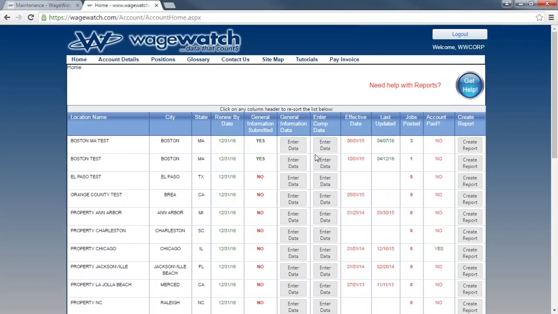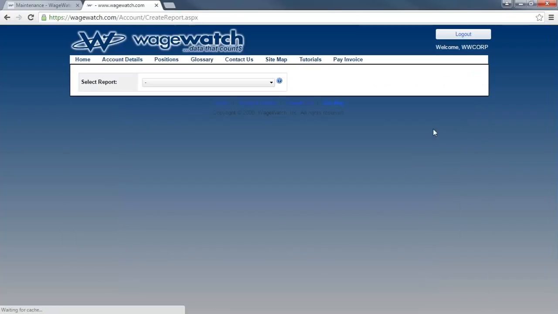Okay, then moving along, once you have input your data and we receive payment, we activate your account and then you can begin running reports. So to do so, we would click the Create Report button next to the property that you want to run the report for.